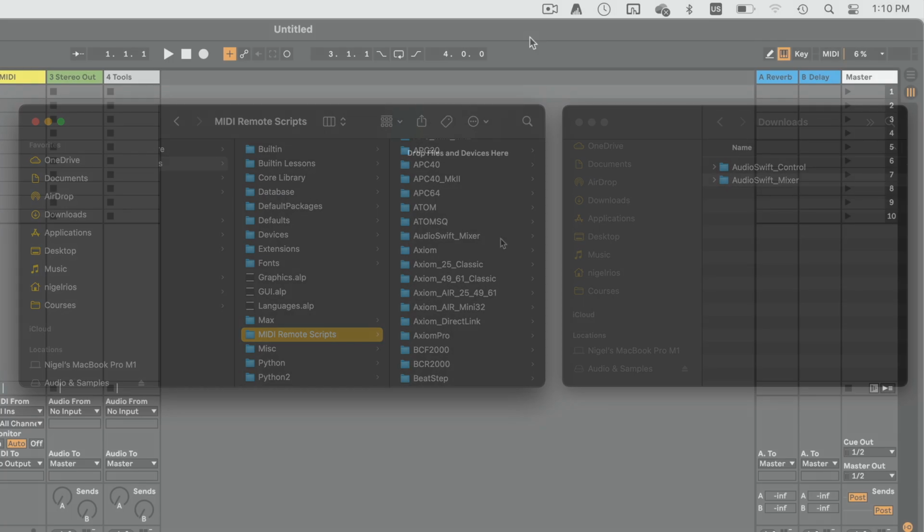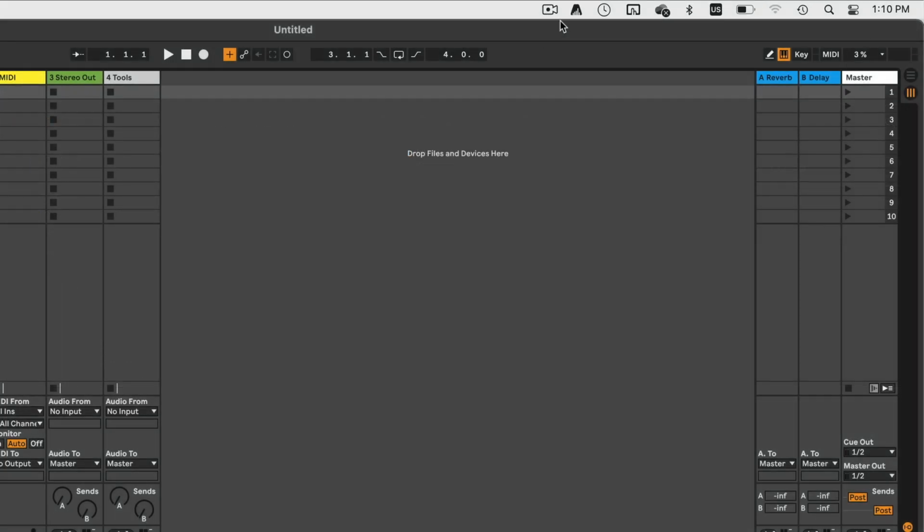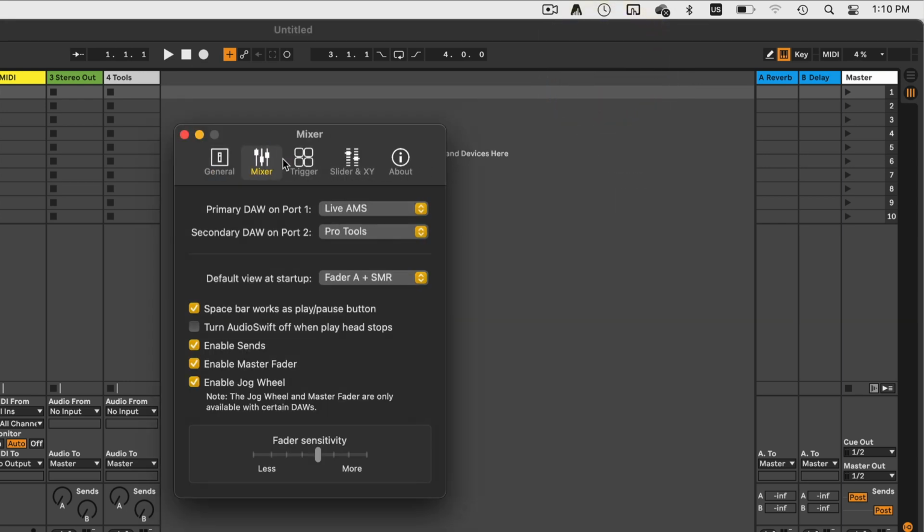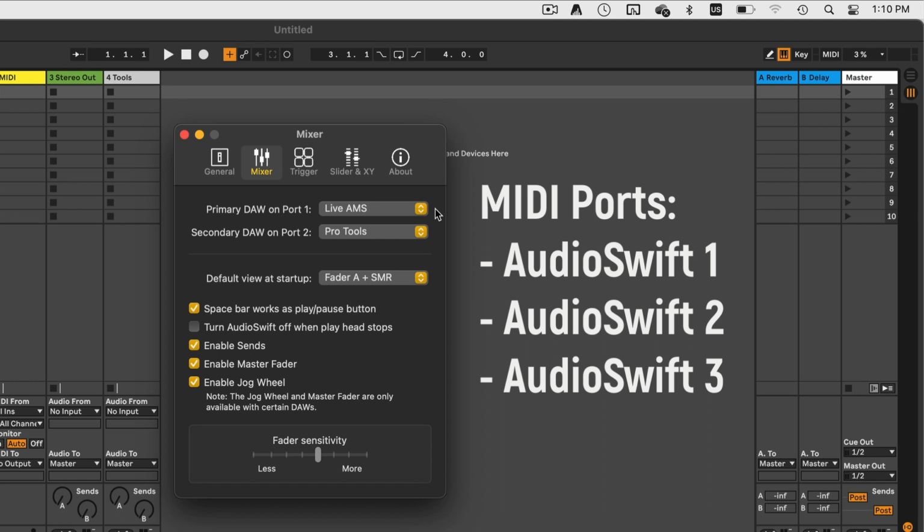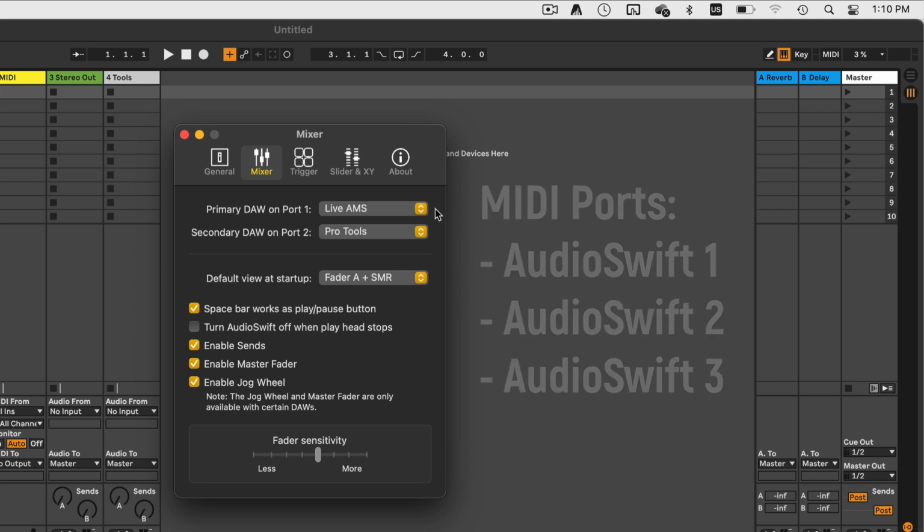Close the window. Launch AudioSwift and Ableton Live. In AudioSwift, go to Preferences, Mixer tab. AudioSwift has 3 virtual MIDI ports. In mixer mode, AudioSwift 1 is used for your primary DAW. AudioSwift 2 is for your secondary DAW in case you work with another one. AudioSwift 3 is only used with the other controller modes.